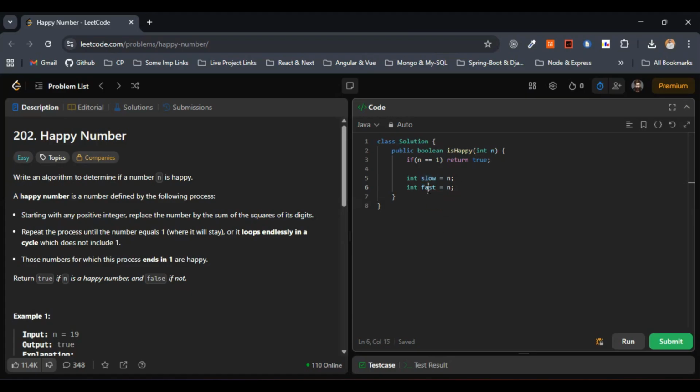The slow pointer is considered the tortoise, and the fast pointer is considered the hare. The hare moves fast, 2 steps, while the tortoise moves only 1 step. This is the tortoise, the slow pointer, and the fast is nothing but the hare here. This is fine. Now we have initialized the tortoise and hare, so let's go with the do while loop here.